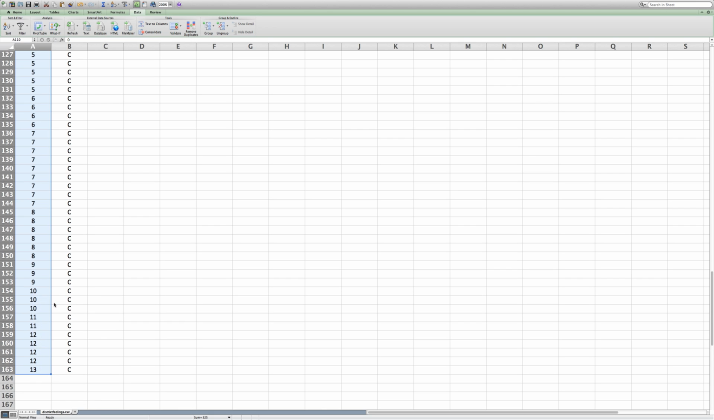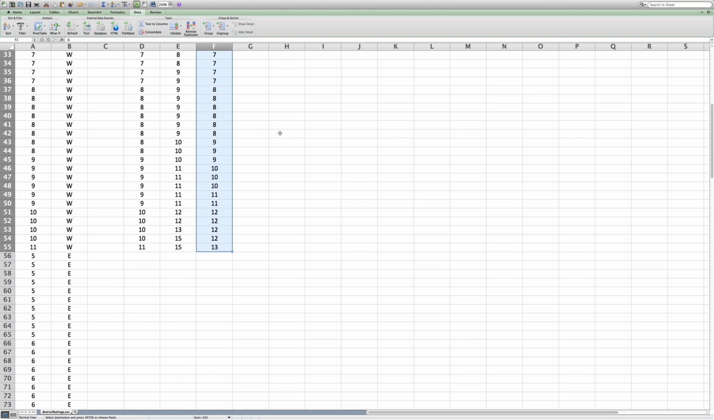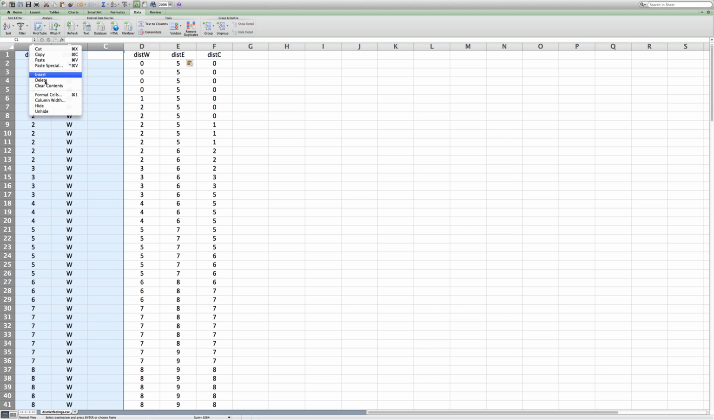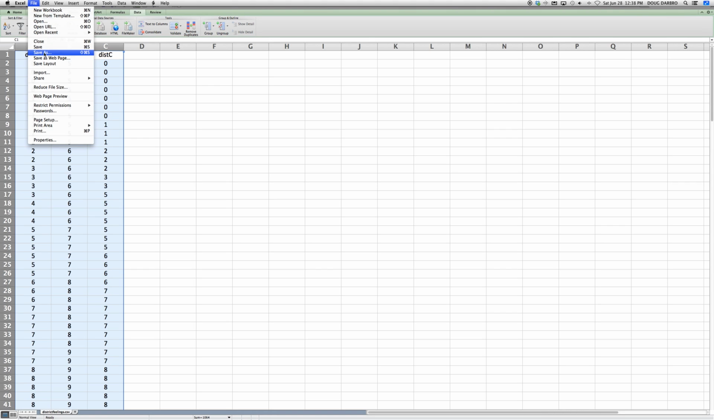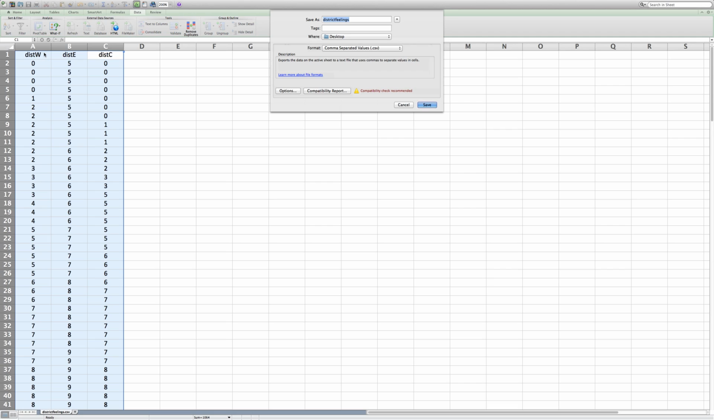So you guys are way ahead of me because surely your computer is not running as crazy as this one is. Okay, now what I want to do is come in and get rid of the first three columns. And I want to save this as district feelings 2.